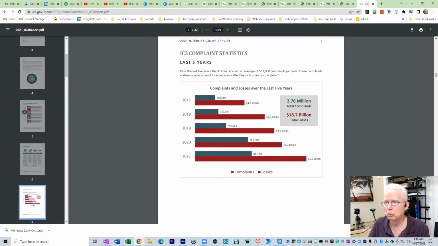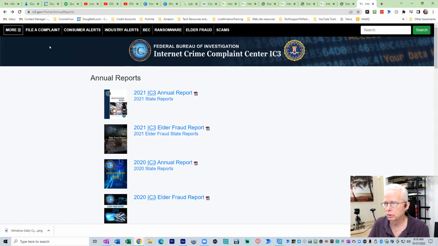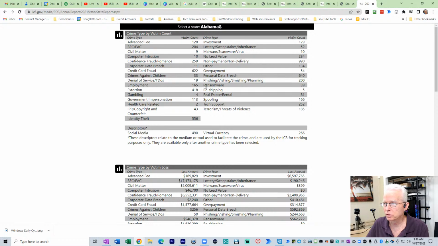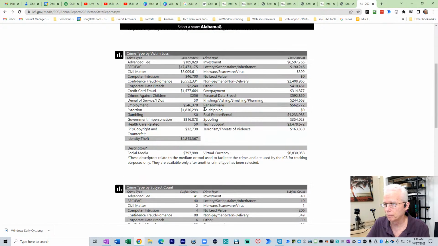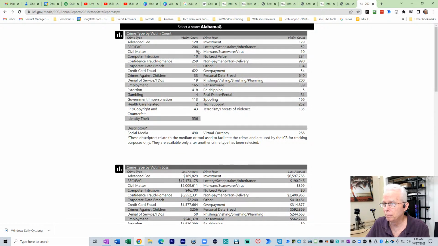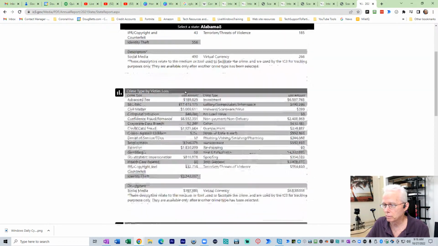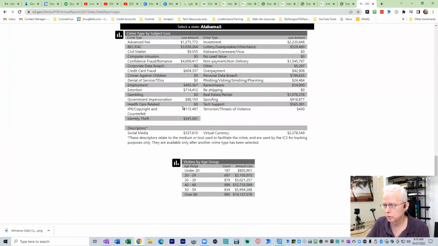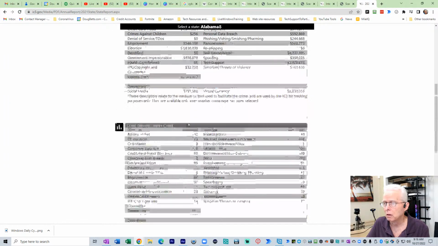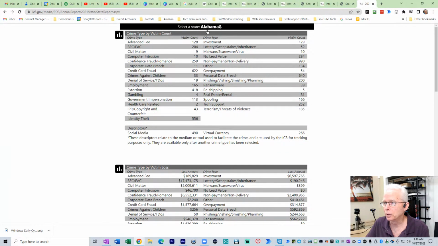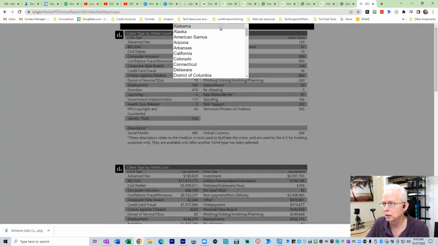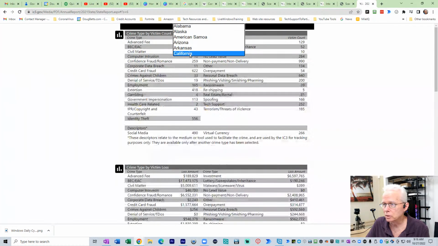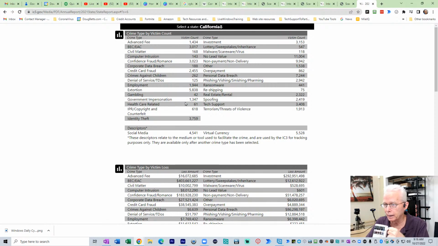Let's go back, use the back arrow, and look at state reports. Does this give us a breakdown by state? So here's Alabama, things going on in Alabama. Yeah, the black border there is Alabama. Scrolling down, see how we get to the next state. Okay, we don't scroll to the next state. Is it click up here? Yep. So here's where I'll click to get to California.